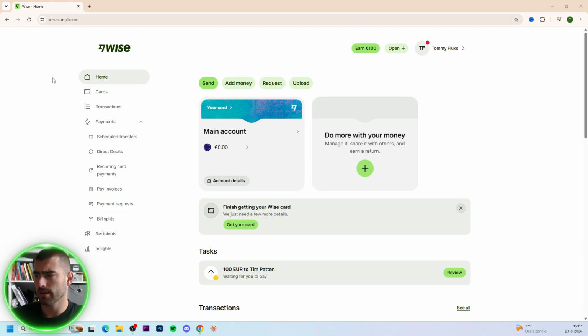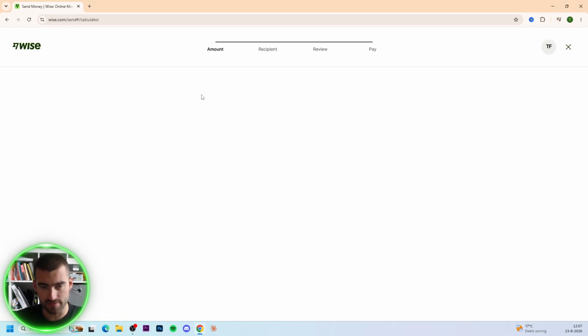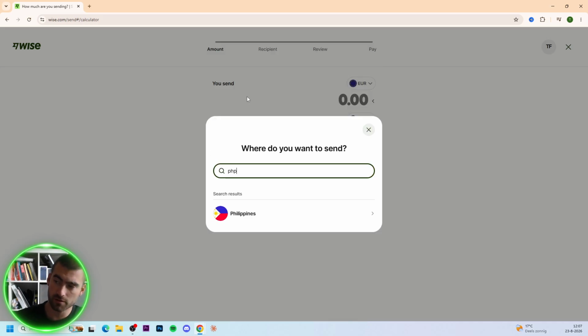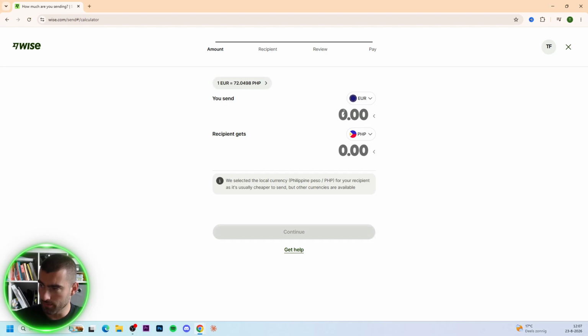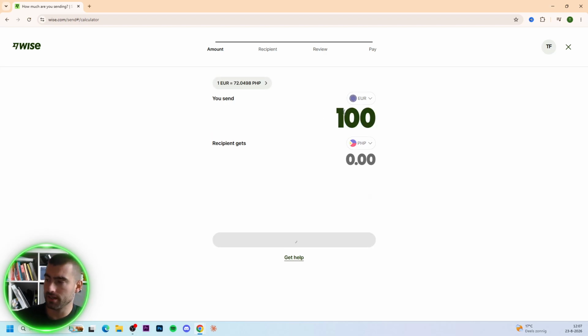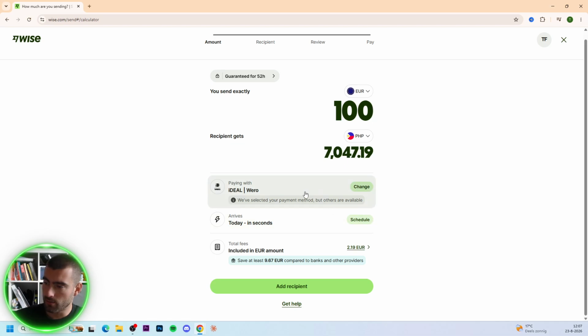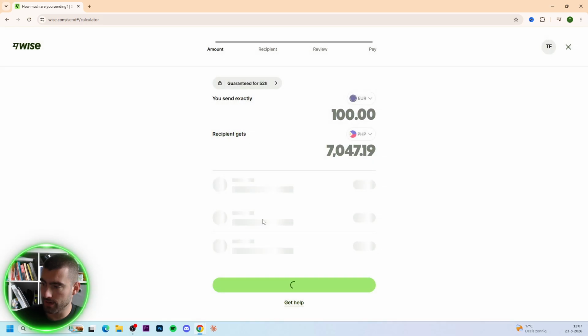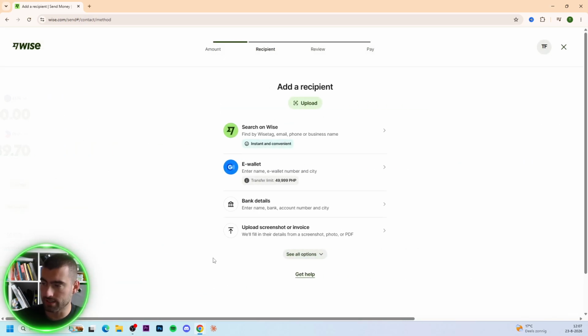GoTyme Bank. So what we're going to do first of all is we select right here the option send. And then from here we select the Philippines, for example, to send money to. And then we do 100 euro. Then we select right here not paying with Ideal, but we do right here a bank transfer. And then we do add recipient.